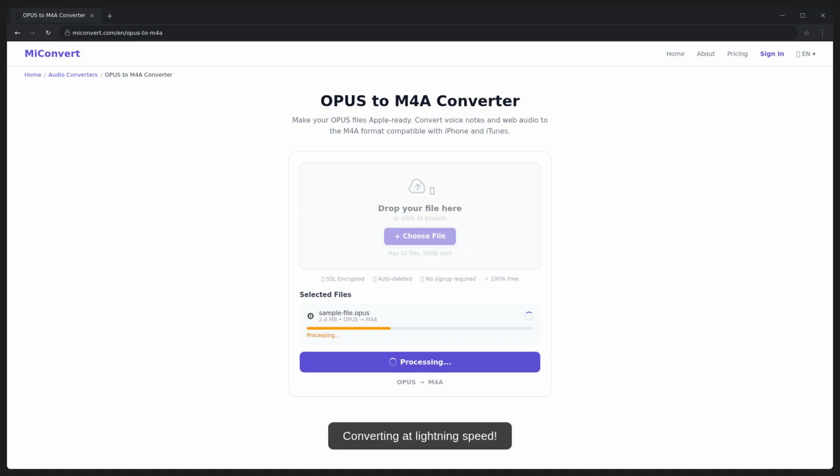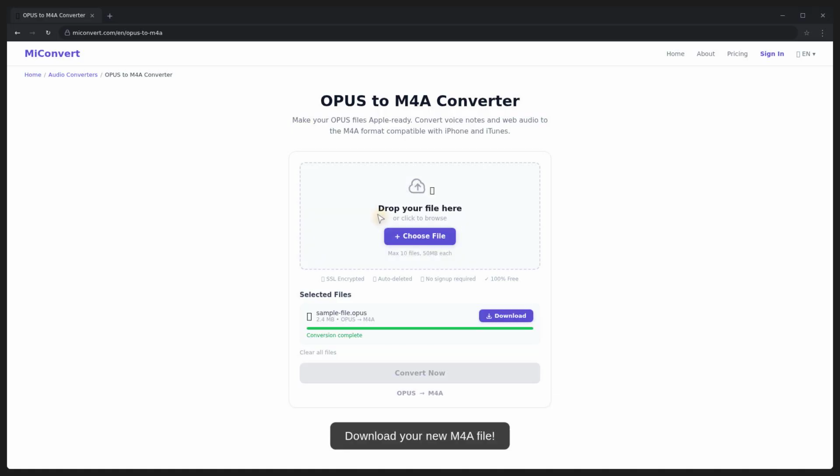Look at it go. The converter is doing its thing. This is seriously fast. Just watch that progress bar fly. And we're done. That was quick, right? Click Download, and your shiny new M4A file is all yours.